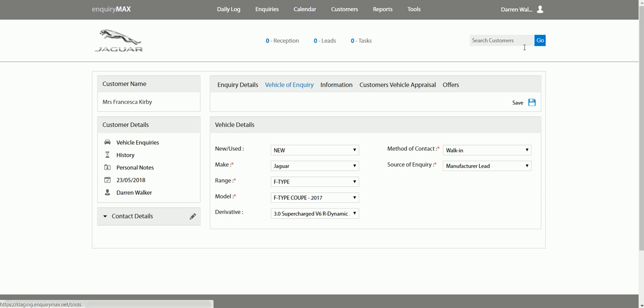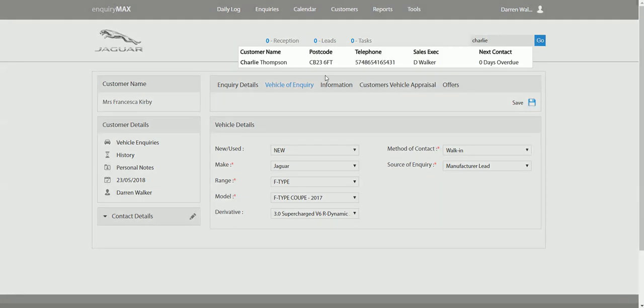Okay, so what I also wanted to show you is an existing customer perhaps that's been in before. So this customer, Charlie Thompson, has been in before.